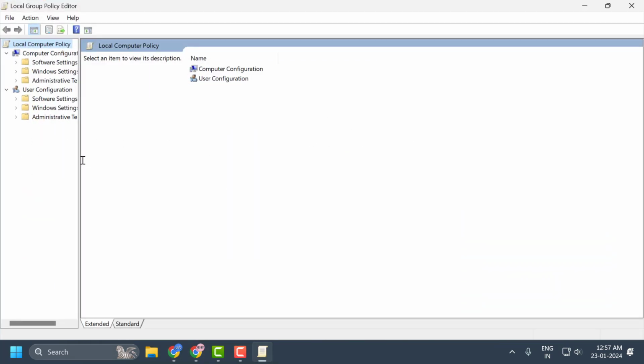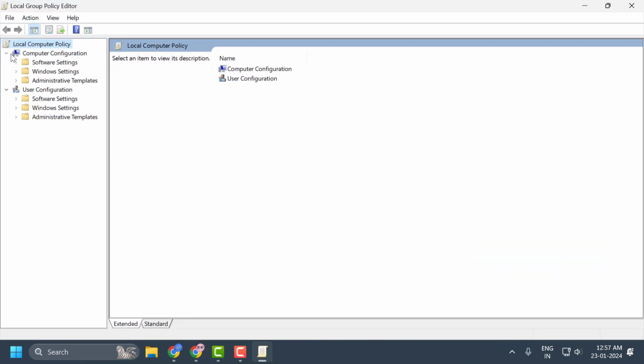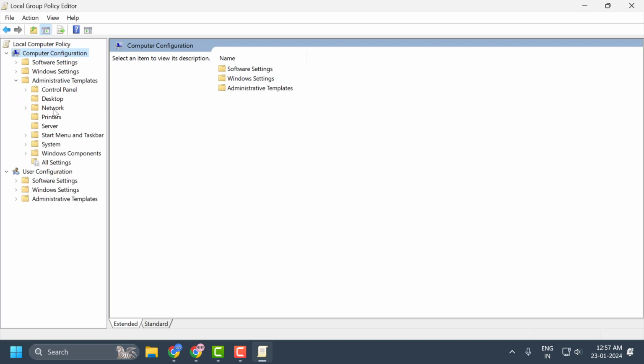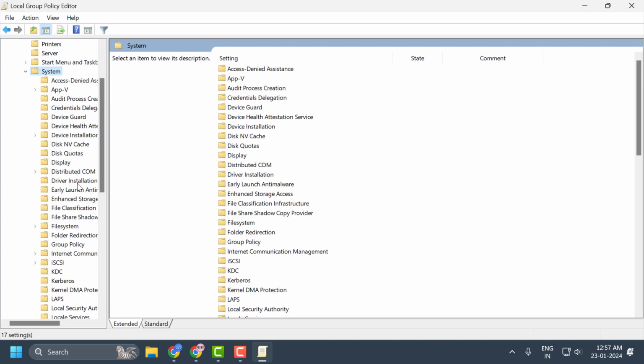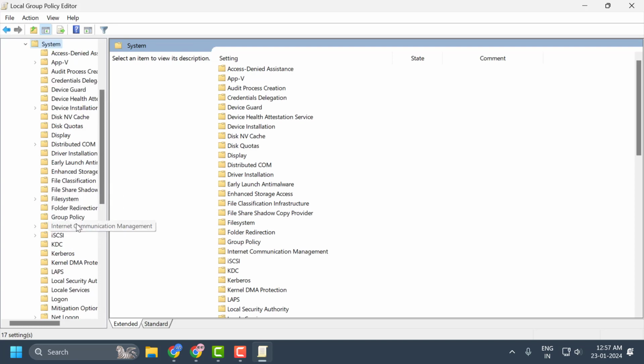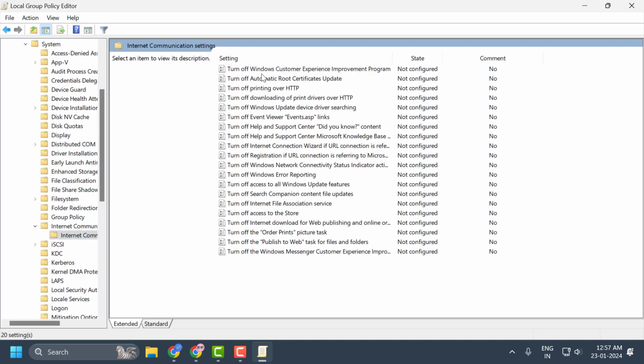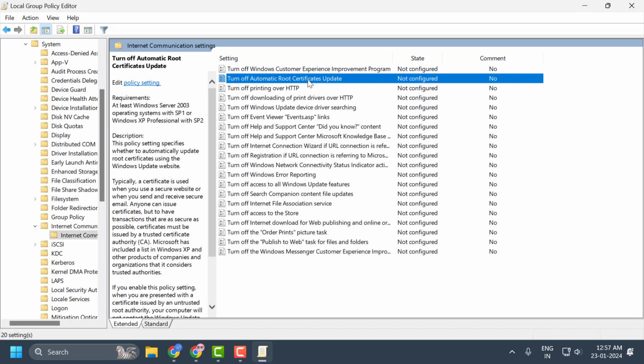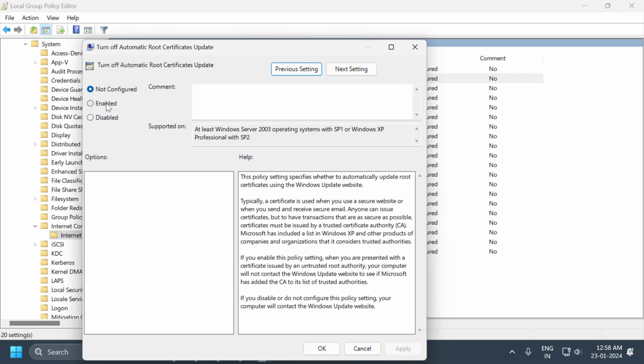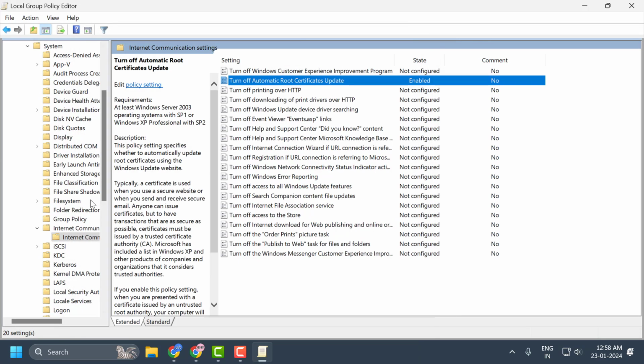Just full screen on it. Under the computer configuration, you just need to expand the administrative templates and now expand the system. Now you just need to click on the internet communication management, and on the right side you just need to double click on the internet communication settings, and now double click on the turn off automatic root certificates update. Double click on it, set to enabled, select apply and OK to save changes.